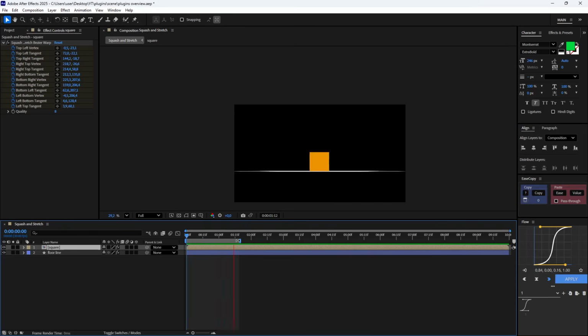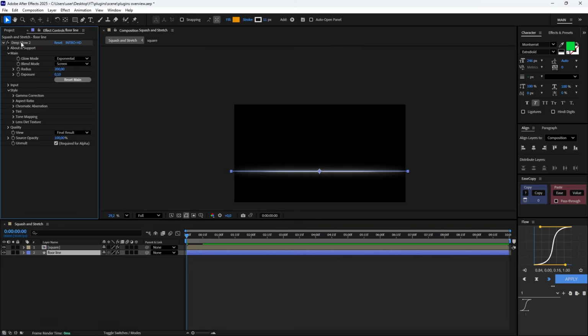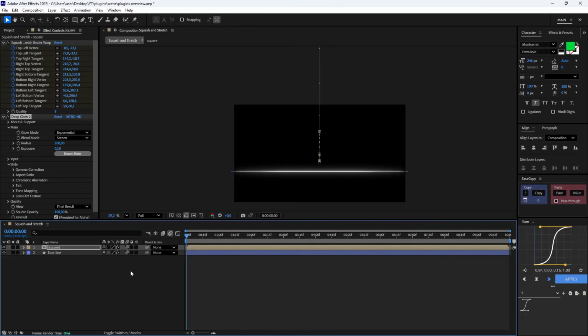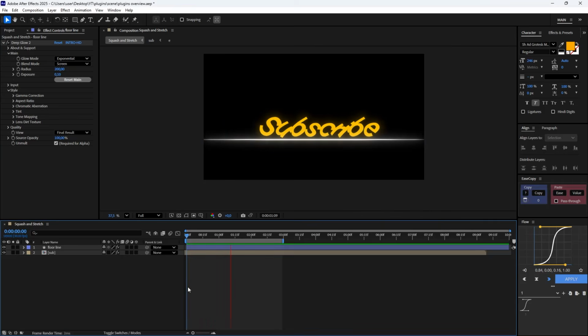Awesome! And you can press U on this layer to see all the keys. And if we enable Deep Glow and Motion Blur, it will look super stylish. And of course you can also apply these animations to text layers, and I think it looks super cool.